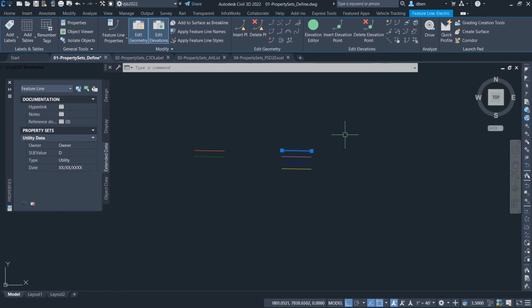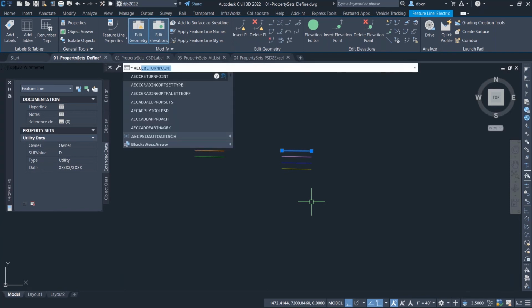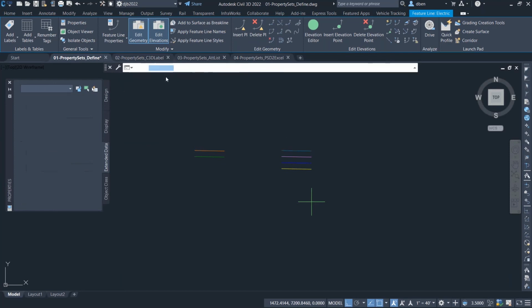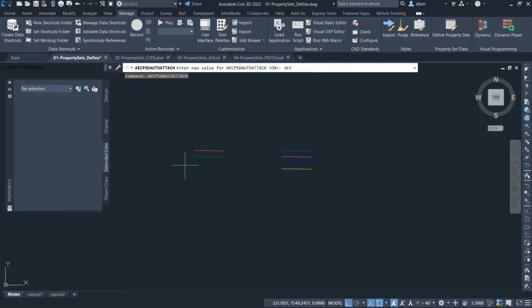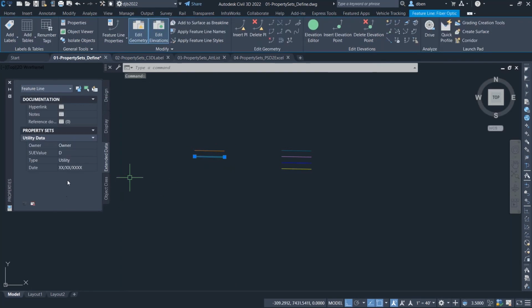So again, not the end of the world, but you can just be aware of that. If I had the auto attach on, I have to actually turn it back off if I want to start cleaning house a little bit. So if I typed in AEC PS auto attach, I can turn it off. And then, if these were being used for grading, I could now clean those up. So I could come over here and do this.